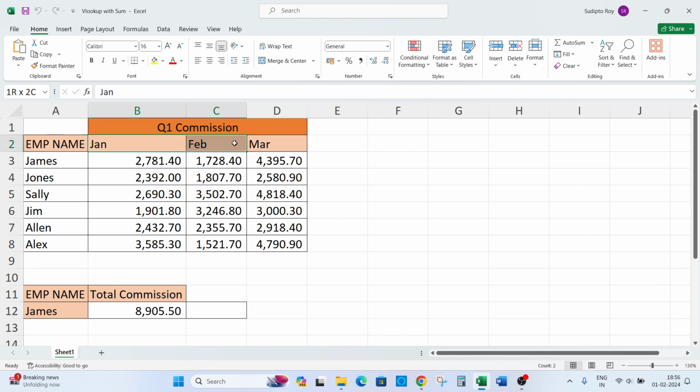Now this is regarding a rather minor formula, but it does include a formula which is SUM plus VLOOKUP. We are presented with this set of data, where the commission for quarter 1, January, February and March, earned by employees here is given.